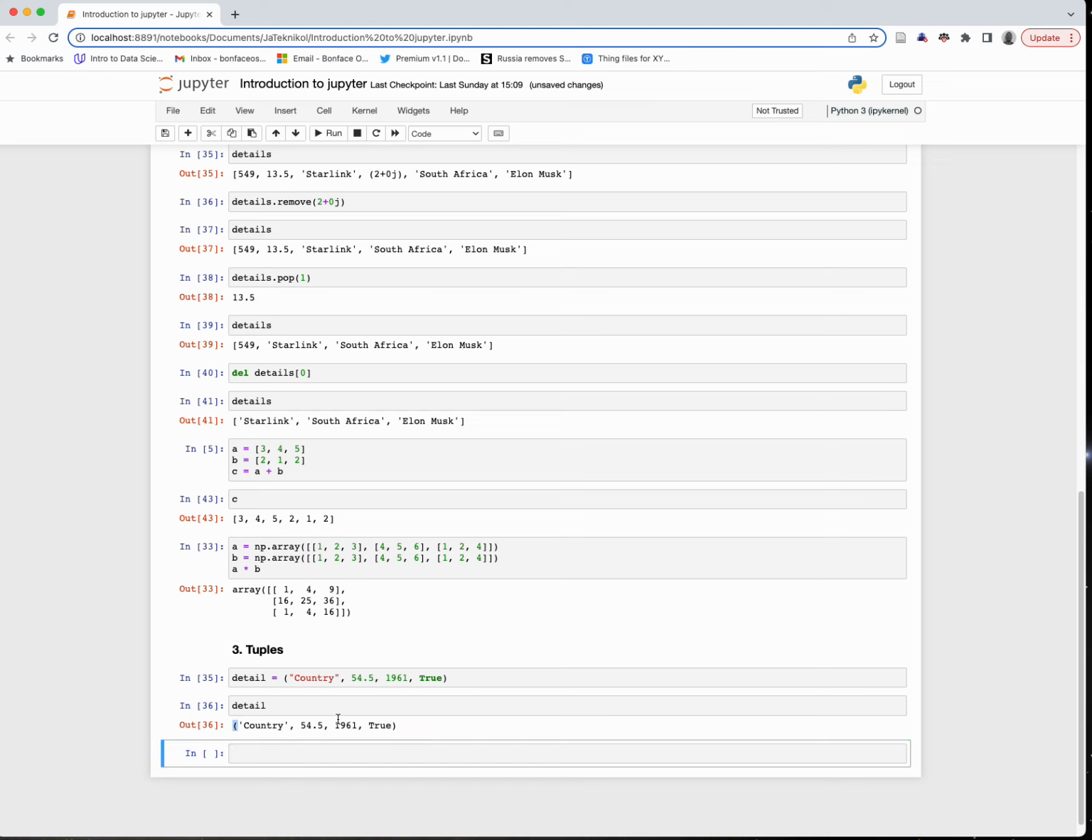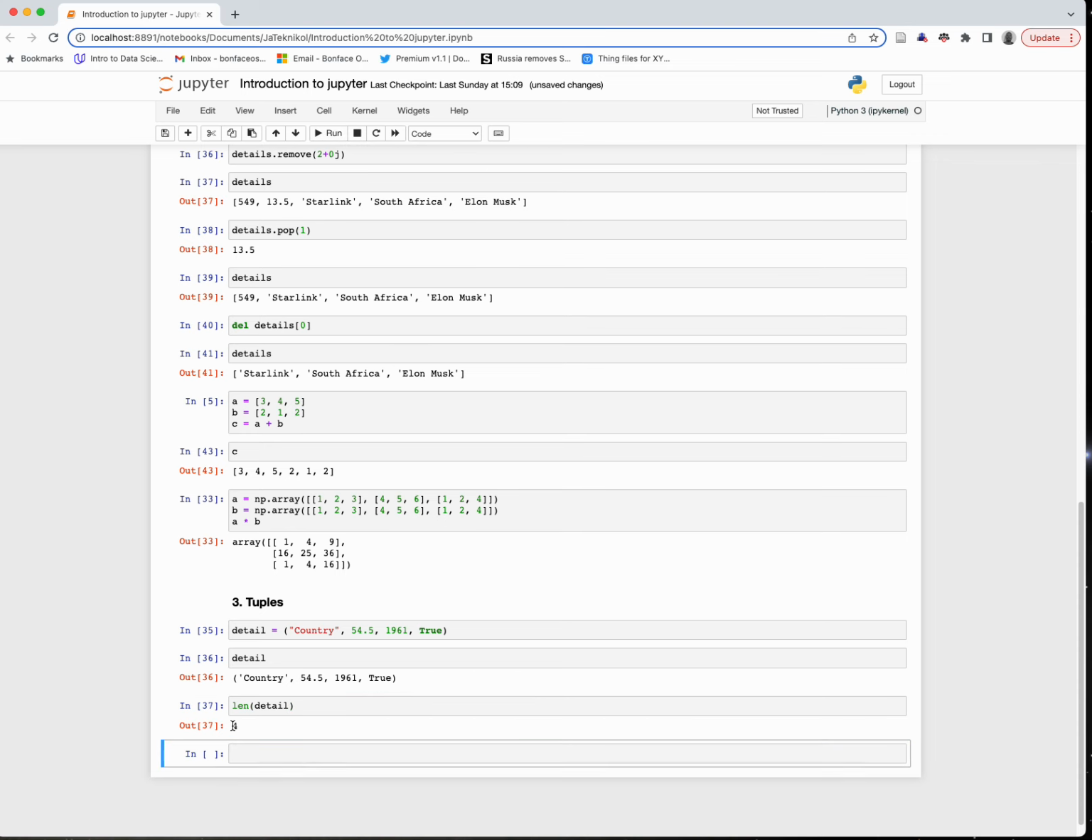So our tuple consists of four elements. The first one is country, which is a string. The second one is a float, 54.5. The third one is an integer, and then the last one is a boolean, which is True. Interestingly about tuples, and this also applies to lists, you can know the length of a tuple by using a Python function called len, with the opening and closing brackets and the name of the tuple, which is details, and this will give you the length, which is 4. That means that the tuple is made up of 4 elements.